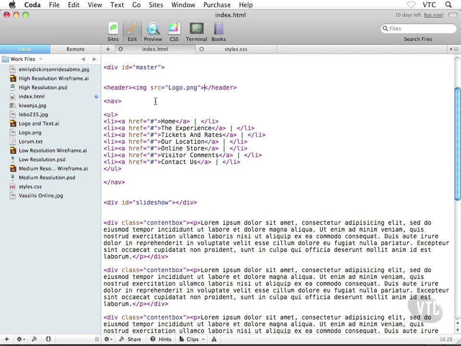Now, this path, this source that we have here, is what's referred to as a relative path. If I had saved my logo into, for example, an images subdirectory inside my work files folder, inside my website folder, then I'd have to make sure to include that here. But both index.html and logo.png reside inside the same folder, so I think I'm safe here. All right, good stuff. That was the first step, getting the logo into the HTML file.